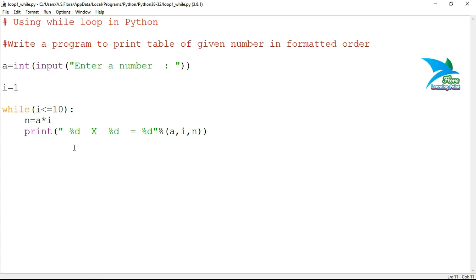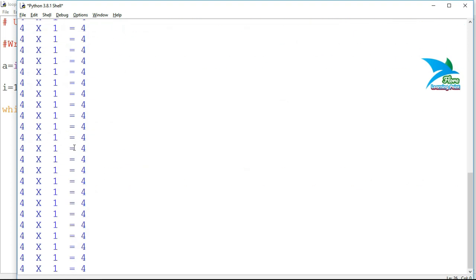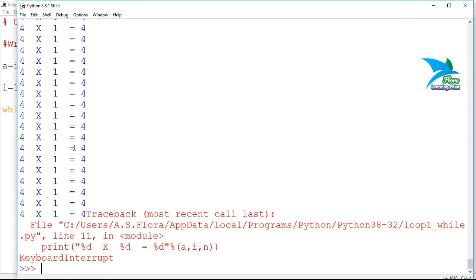This line should be inside the loop because we have to print all the intermediate results also. Then print, F5. Then after that, let's suppose I want to print the table of 4, then enter 4 and press enter. So here we are having an infinite loop because we didn't specify the updation statement. If you run into this infinite loop situation, then you have to stop the loop by pressing Control C.